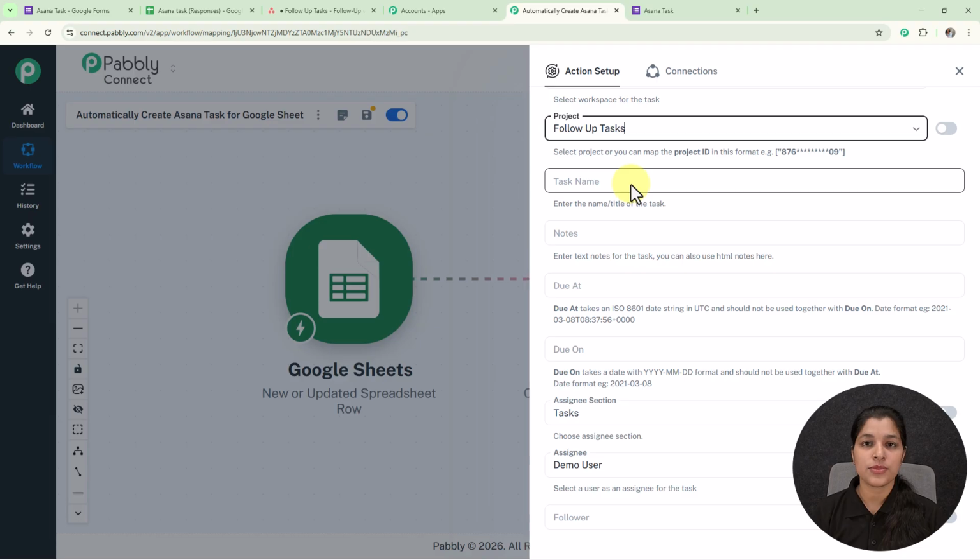and now it is asking me to enter the task name. So now you might be thinking that I'm going to manually enter my task name, but no, I'm going to perform mapping, which is the real magic of Pabbly Connect. So now you might be thinking, what is this mapping? So mapping is basically inserting the data from the previous step so that you don't have to enter your values again and again, as mapping makes the field dynamic.